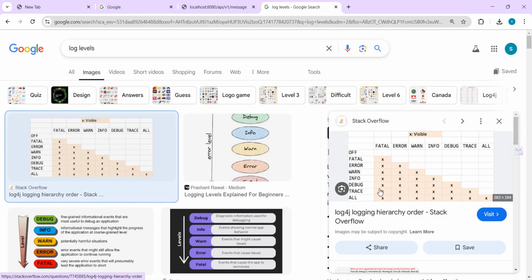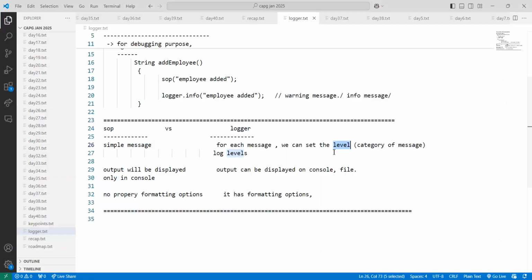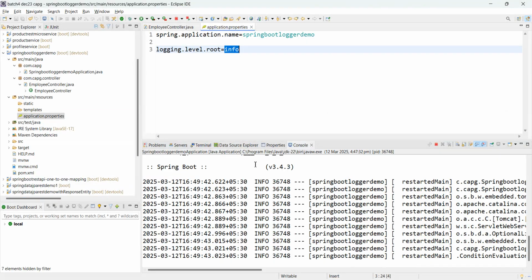All these levels are there. If you say all, it prints all the levels of messages. If you say info, it will print info also, warning messages also, error also, fatal also. Now if you see off, nothing will be printed here, right?